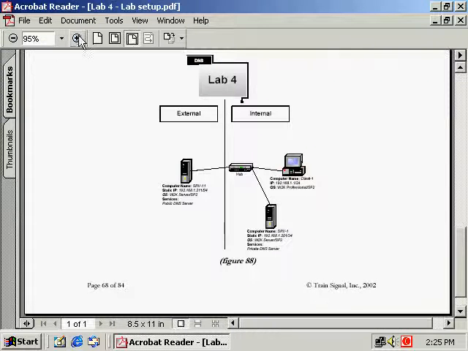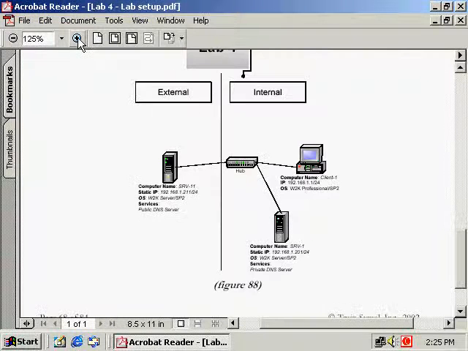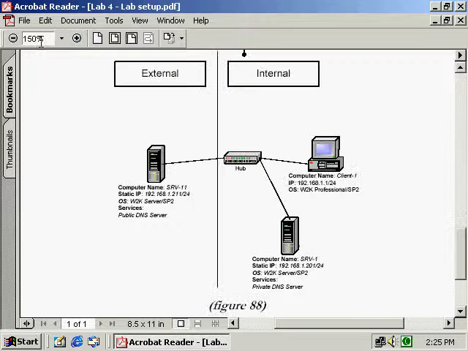Let me enlarge this a little bit, get a better picture. Okay, this will work. What we see here is marked external and internal, or we could also mark it public DNS infrastructure, private DNS infrastructure. Now within our lab environment we have one hub, there's no firewall, so we don't truly have a public and a private network. What we're going to set up is 3 different computers.